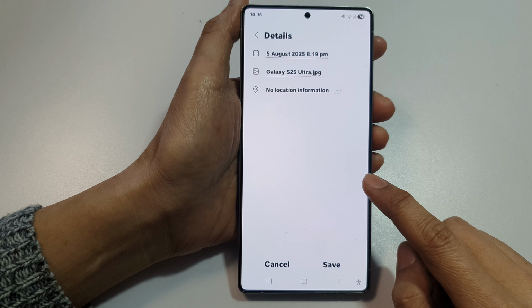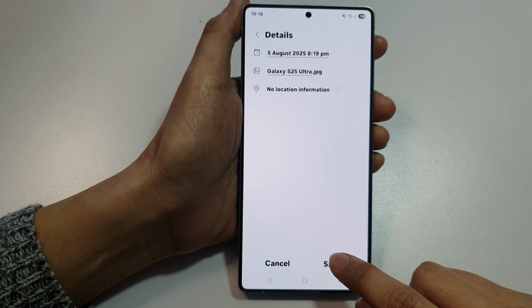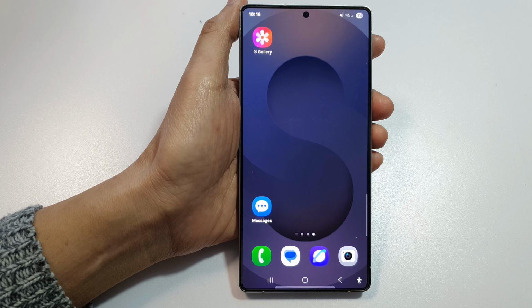Now don't forget to go down and tap on the save button to save the changes. And that's it. Finally, tap on the home button to return back to the home screen.